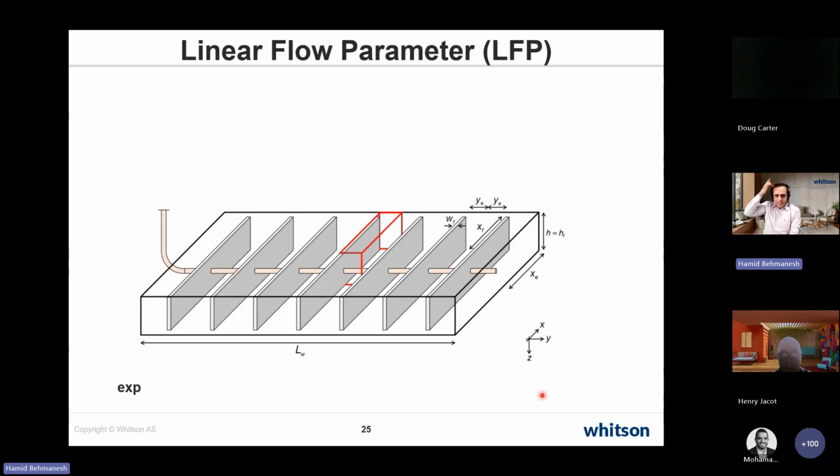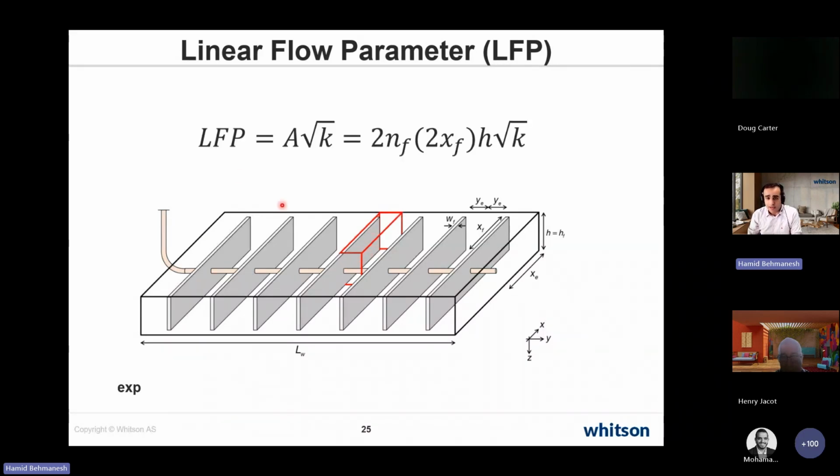This is a schematic of a horizontal wellbore that's completed with multiple fractures, and we're going to take advantage of a unit of symmetry. In this case, each of these fractures is identical in the way that we're going to treat them, so we can take a quarter of these fractures as our element of symmetry. And we're going to define a linear flow parameter. The linear flow parameter is defined as surface area times the square root of permeability. What is this permeability?